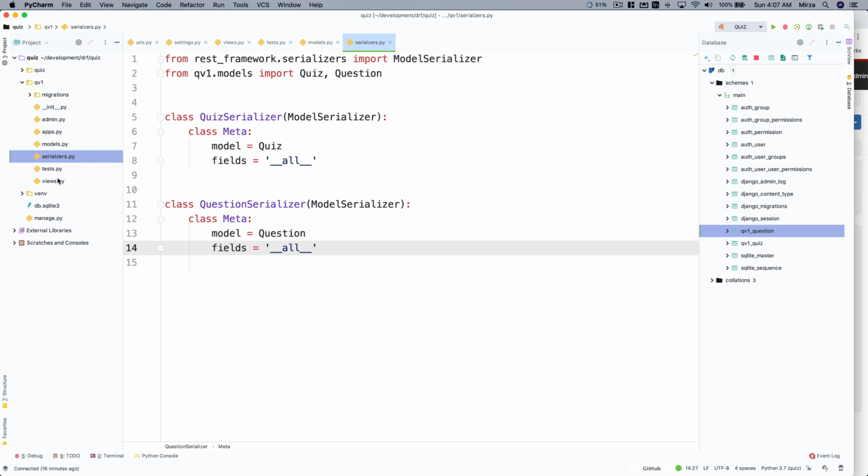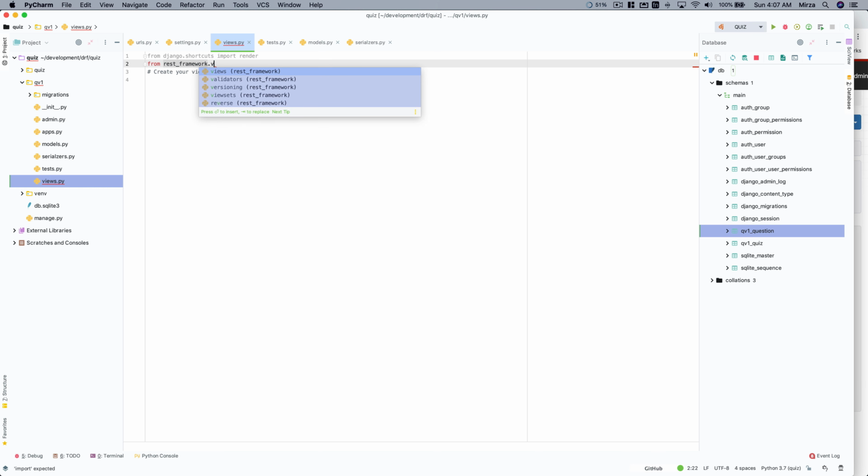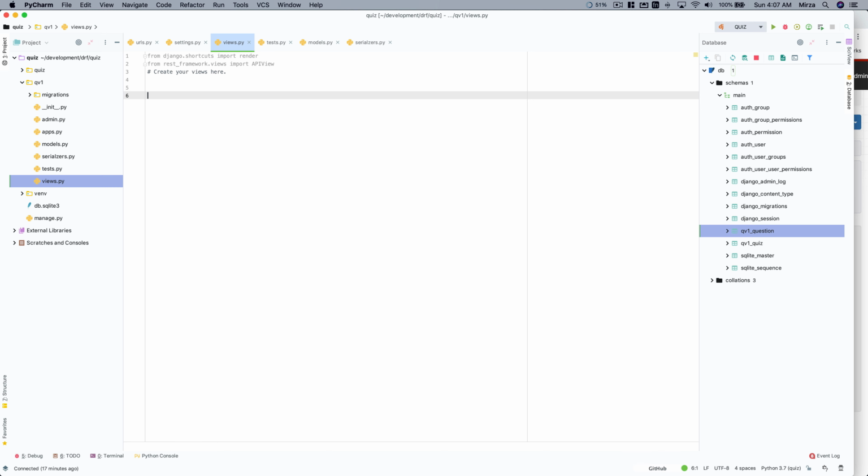Let's write a view for it. Let's go to the views file, and here in the views file we are going to import from rest_framework.views, and we're going to import APIView. Now let's create a class. So we are going to create a class for, let's just say, quizzes. Okay, it's going to return us all the quizzes. I'm going to inherit APIView, and now we're going to need a get method.